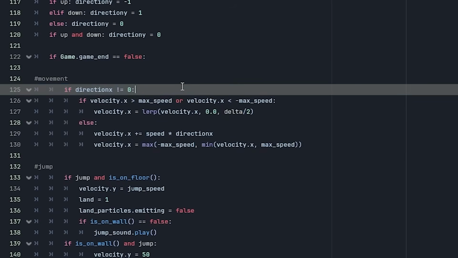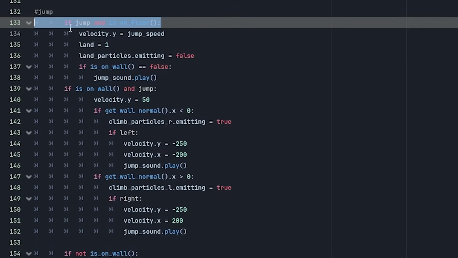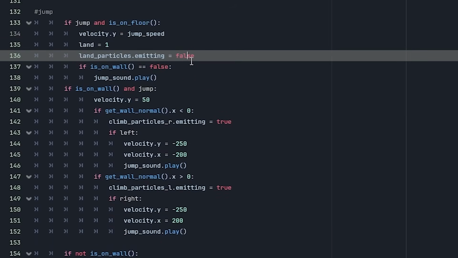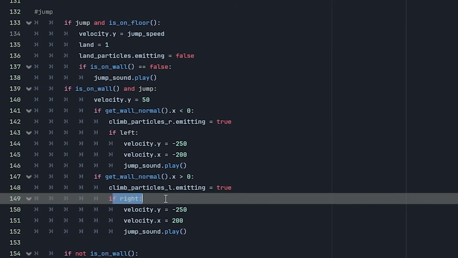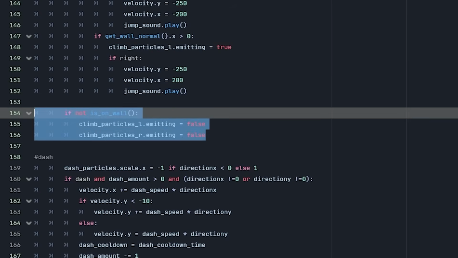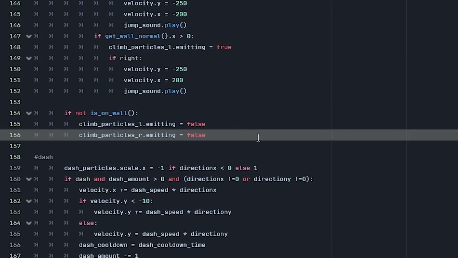The actual code of how the movement works and the momentum of it. Jump and the wall jump. So if you're on the floor and you jump, then it plays a sound and you go higher. If you're on the wall and you jump, depending on what side you're on, it pushes you in the opposite direction of it, plays a sound, and emits particles. And if you're not on the wall, then both of the particles don't emit.